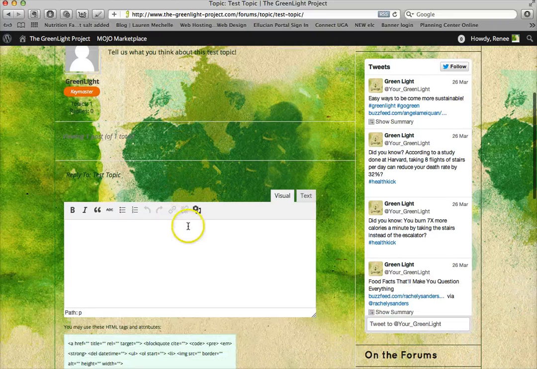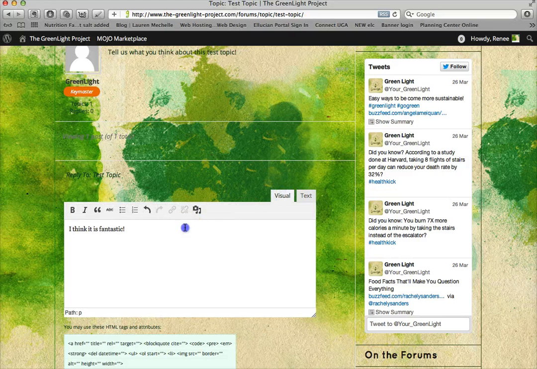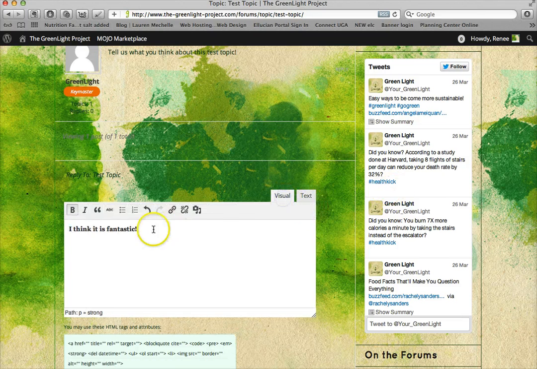And I'll just go in and add a little something. Tell us what you think about this test topic. I think it is fantastic. Alright, and as you can see here, you have the text element and the visual element, so that if you want to, you can add different images, music links, strike-throughs, block quotes, the whole shebang. Just to show you what that would look like, under visual, you can see that it's bold. Under text, you would see the actual HTML that goes into styling this text.